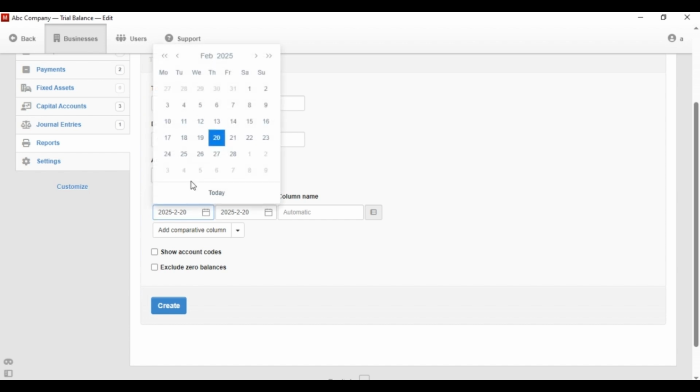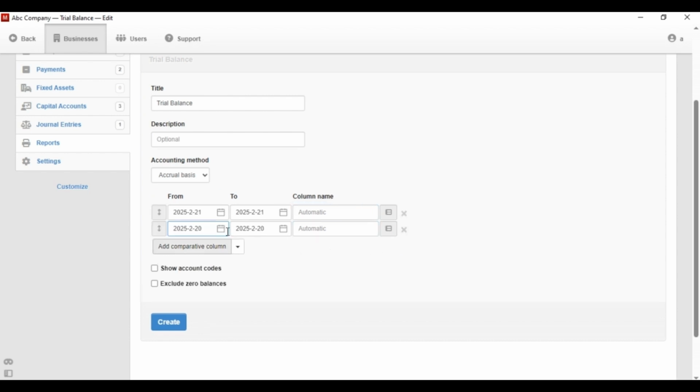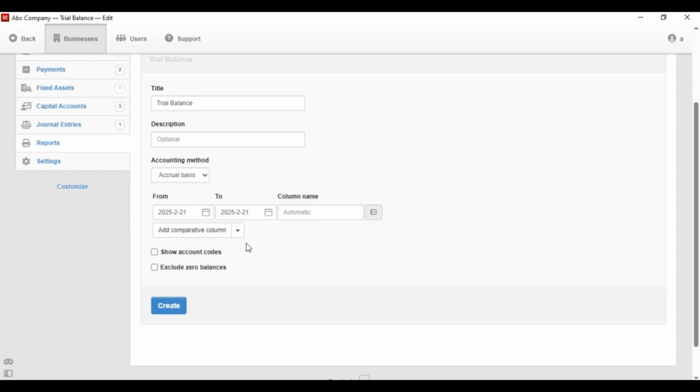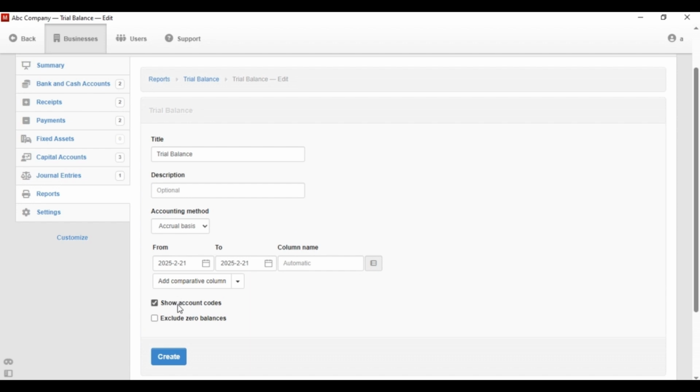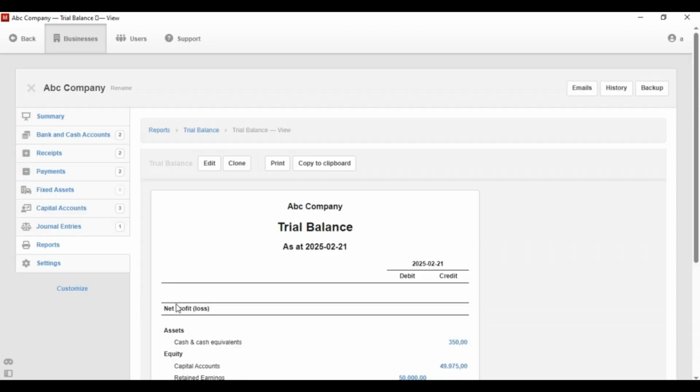Define the date range. Set the from and to dates to specify the reporting period. Configure report settings. If needed, click Add Comparative column to compare with the previous period. Optional, check the following options. Show account codes, to display account codes in the report. Exclude zero balances, to remove accounts with zero balances. Generate the report. After applying the necessary settings, click on the Create button to generate the report.